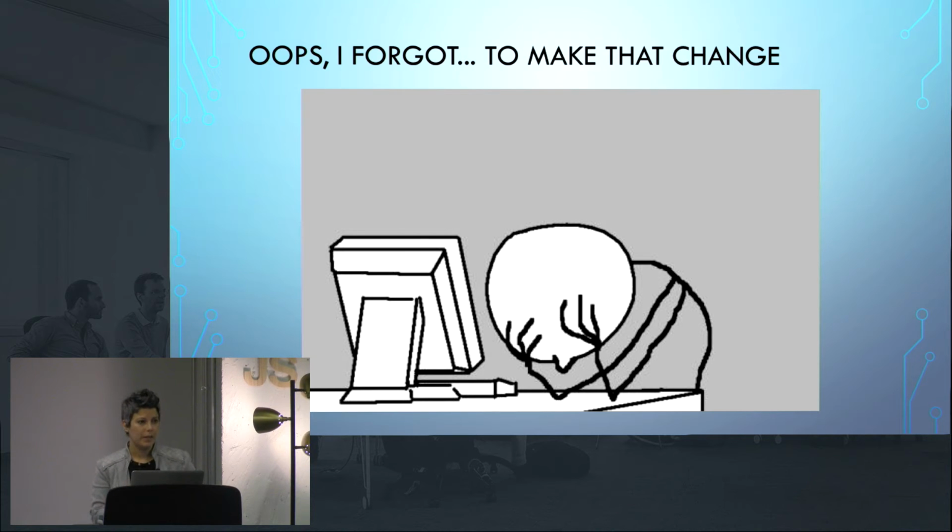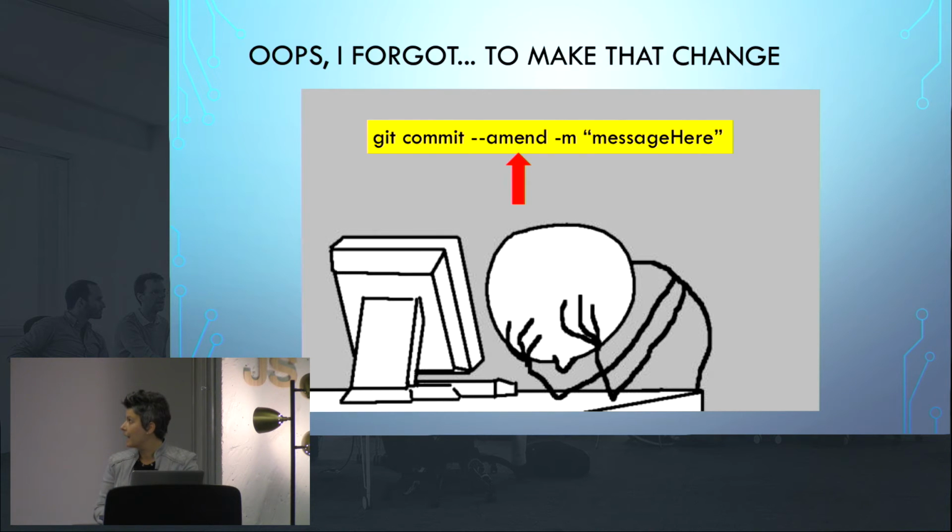You go back, you make that little change, but now when you commit, you add an amend flag. And that amend flag will replace your trigger happy commit with this new commit that has all of your changes in it. So now you've just got one commit exactly as you wish it had happened.